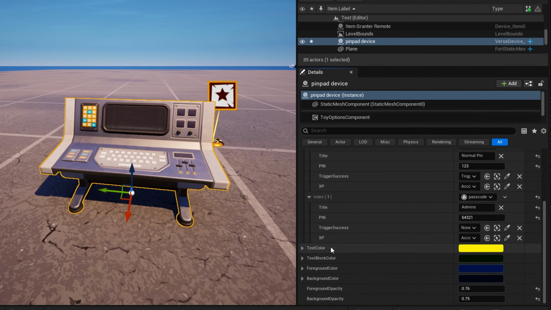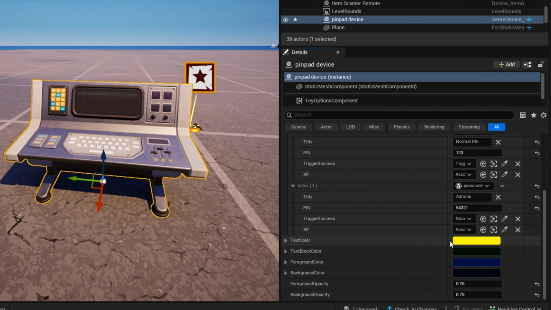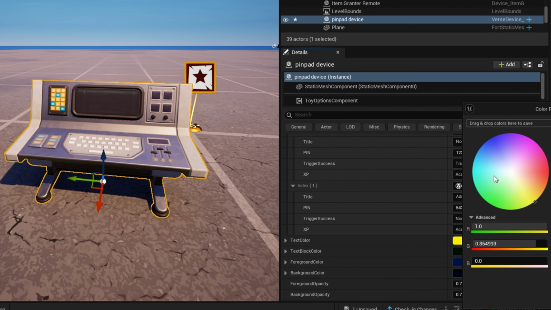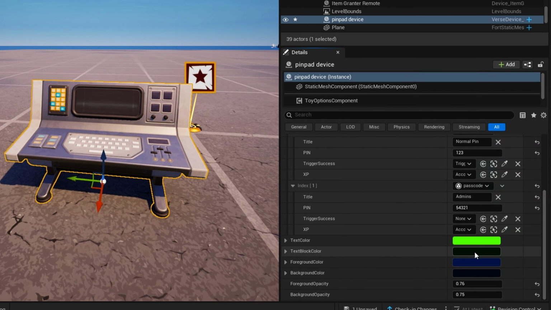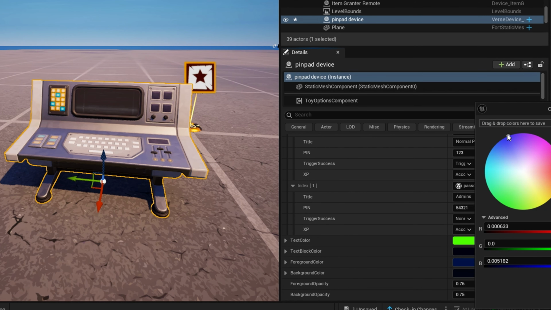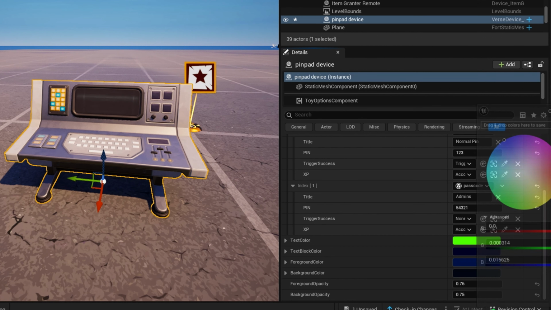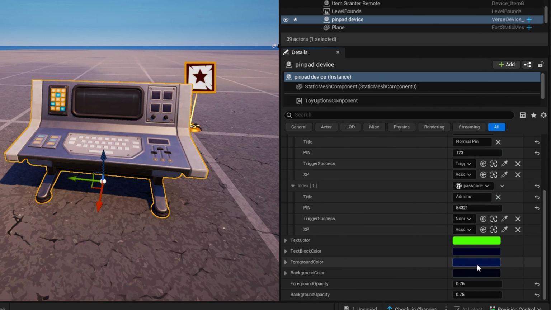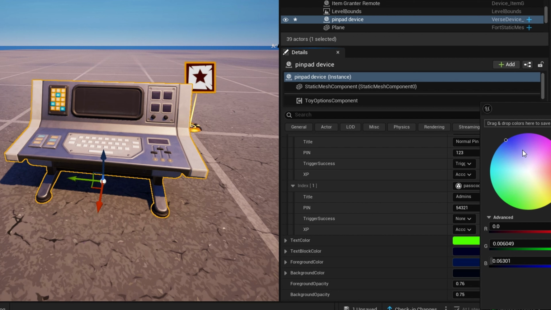And down here, here are the colors that you can change. You can change the text color. So if I want it to be green, I can do green. If I want the text block to be blue, I can make it blue. I would prefer to make this darker, the text block, so it's easier to see the text, so you have some type of contrast. For the foreground, that is what's in front of the background, so you can see this right behind the buttons. You will probably want this to be something other than yellow, so you can see the buttons.